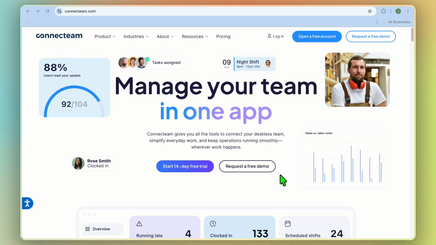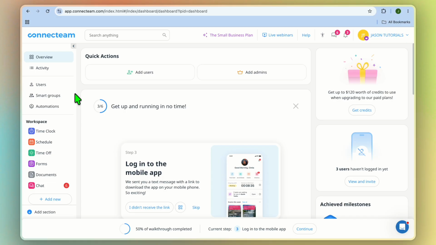Once you have tapped the link in the description, you'll be redirected to Connecteam's homepage. From there, you're just going to tap on Start 14-Day Free Trial, and you'll be able to create your account using your email address. After you have created your account, you'll be redirected to your dashboard.